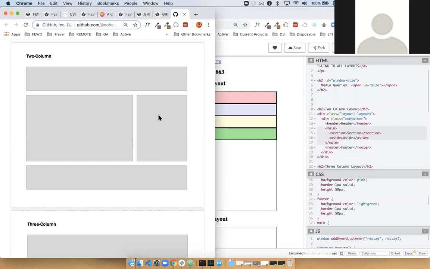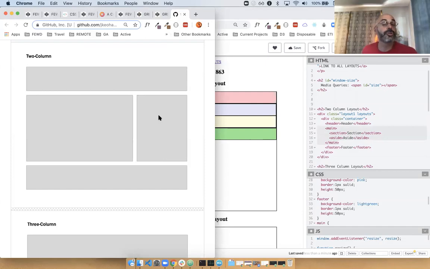Would you have to set main as its own CSS grid? Yeah. So you can use nested grids. I mean, you must have done that with Flexbox, right? Flexbox had the same thing. Flexbox only affected its direct children, not its grandchildren.